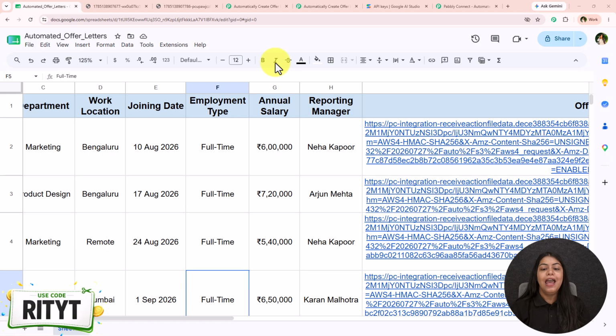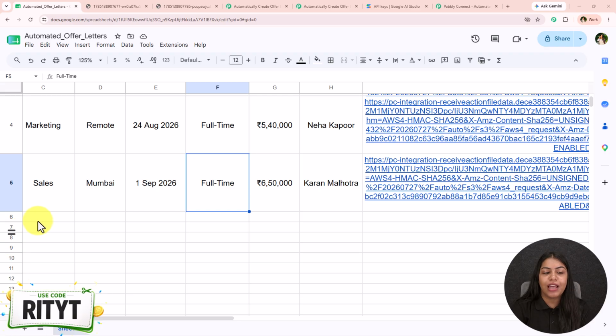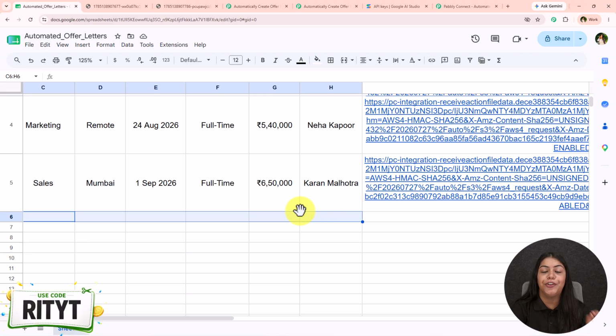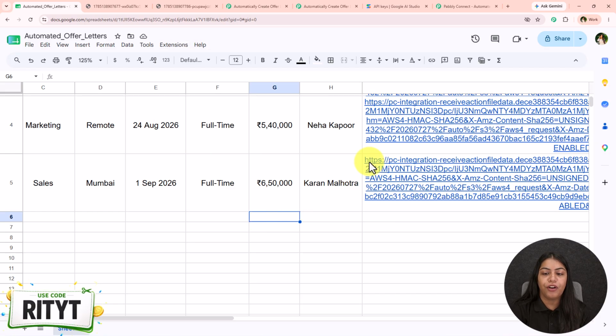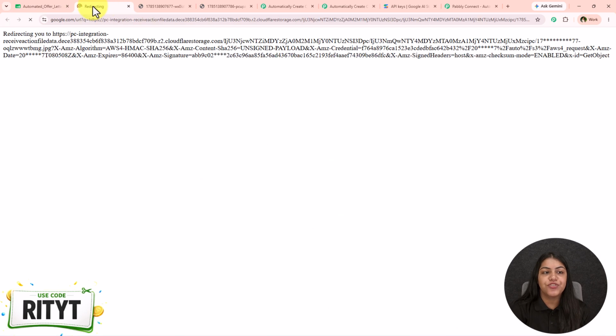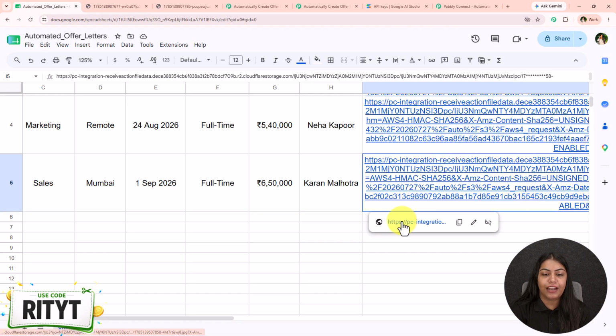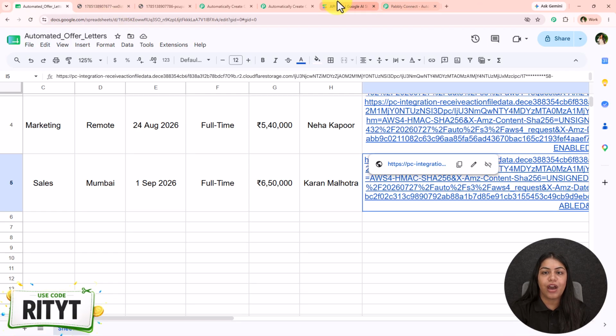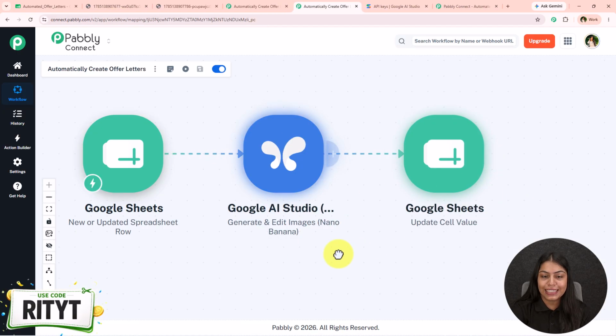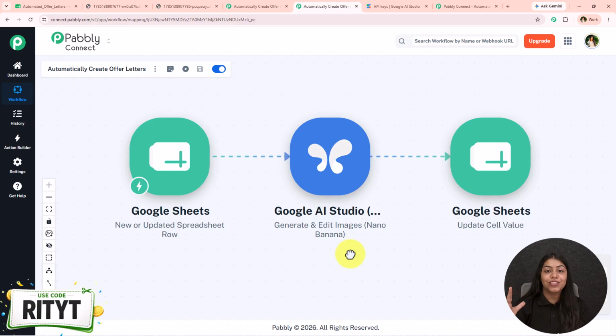Apart from that, if you want that whenever you add the new candidate details, the offer letter for the same should also be generated, then go in this extensions, Pabbly Connect webhooks, and make sure to switch on this button which is sent on event. As you can see, the offer letters are generated right over here and added. If you want the same template, you can simply mention same template right over here and you're going to get the same. Okay, so go and try this amazing automation yourself.